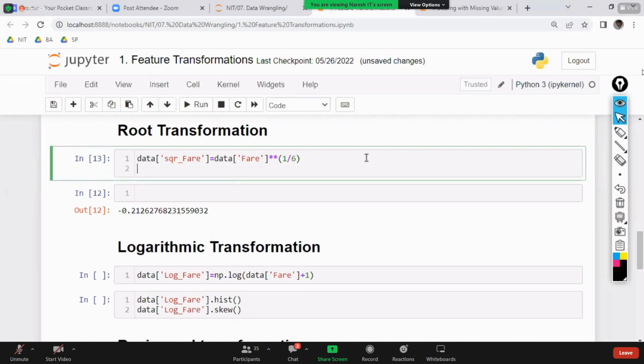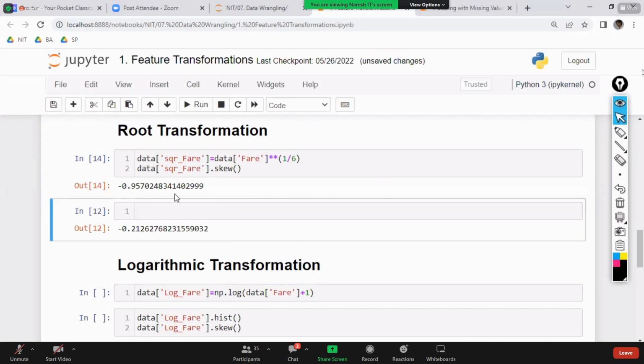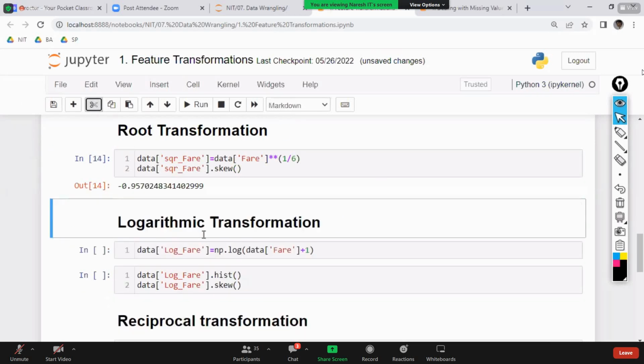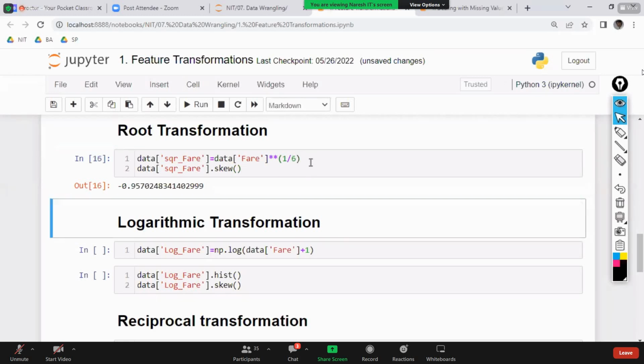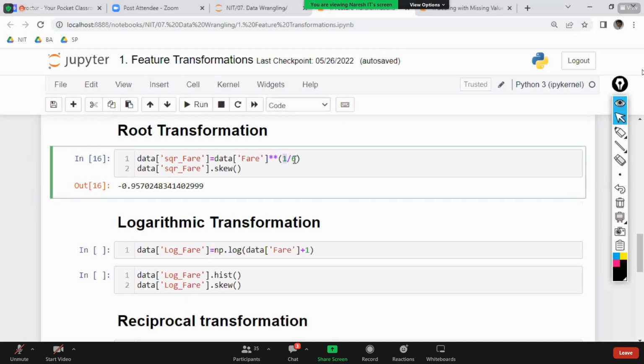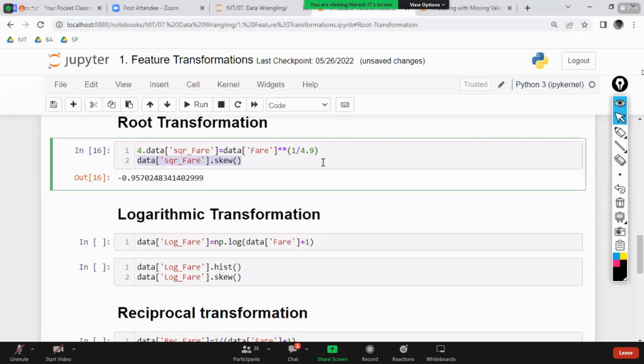Why write in two different places, write in the same cell. 0.95 means it suddenly increased. For 5 it is minus 0.2, and for 6 it is minus 0.5. It has increased. So 5 is better, out of 2, 3, 4, 5, till now 5 is better. Now your answer is between 4 and 5. So try with maybe 4.5, 4.9 or something like this. Let us try 4.9.